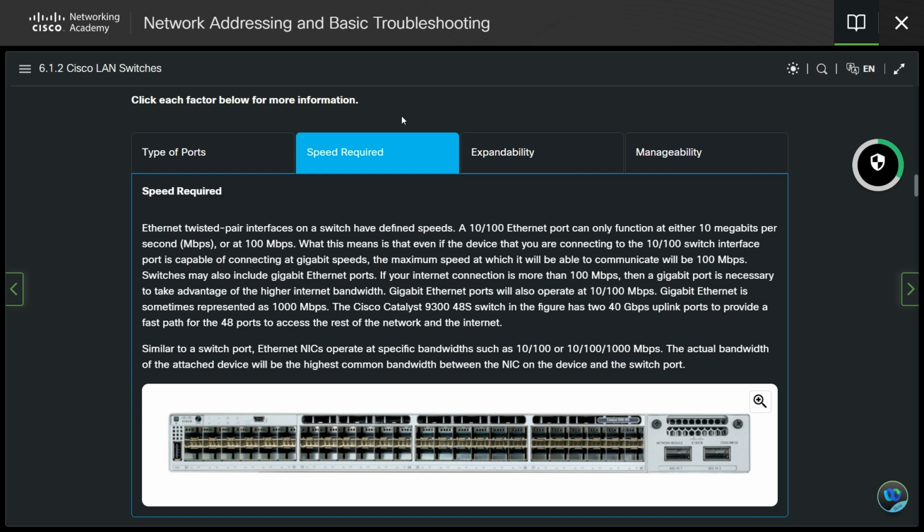9348S switch in the figure has two 40 gigabit per second link ports to provide a fast path for the 48 ports to access the rest of the network and the internet. Similar to a switch port, Ethernet NICs operate at specific bandwidths such as 10/100 or 10/100/1000 megabits per second. The actual bandwidth of the attached device will be the highest common bandwidth between the NIC (network interface card) on the device and the switch port.